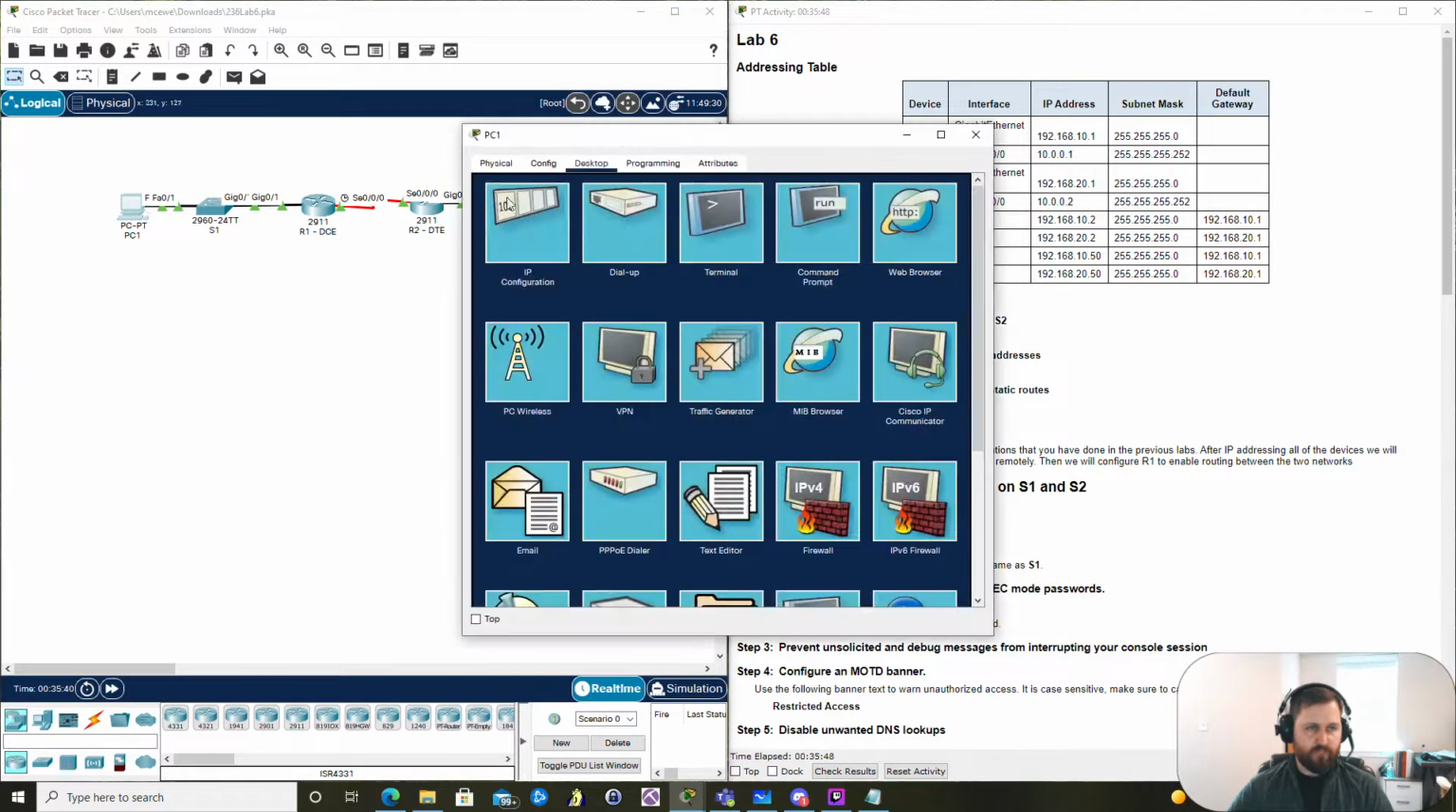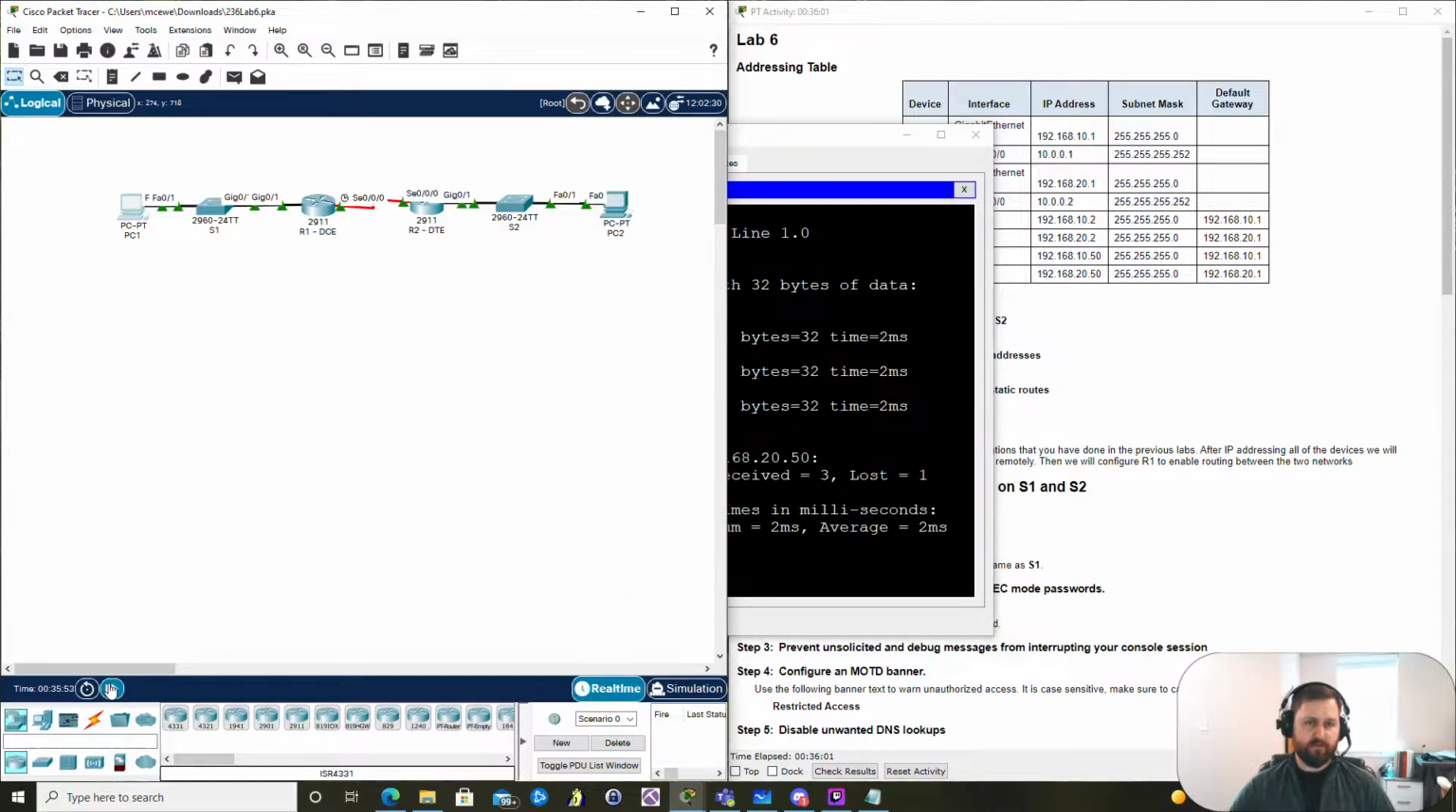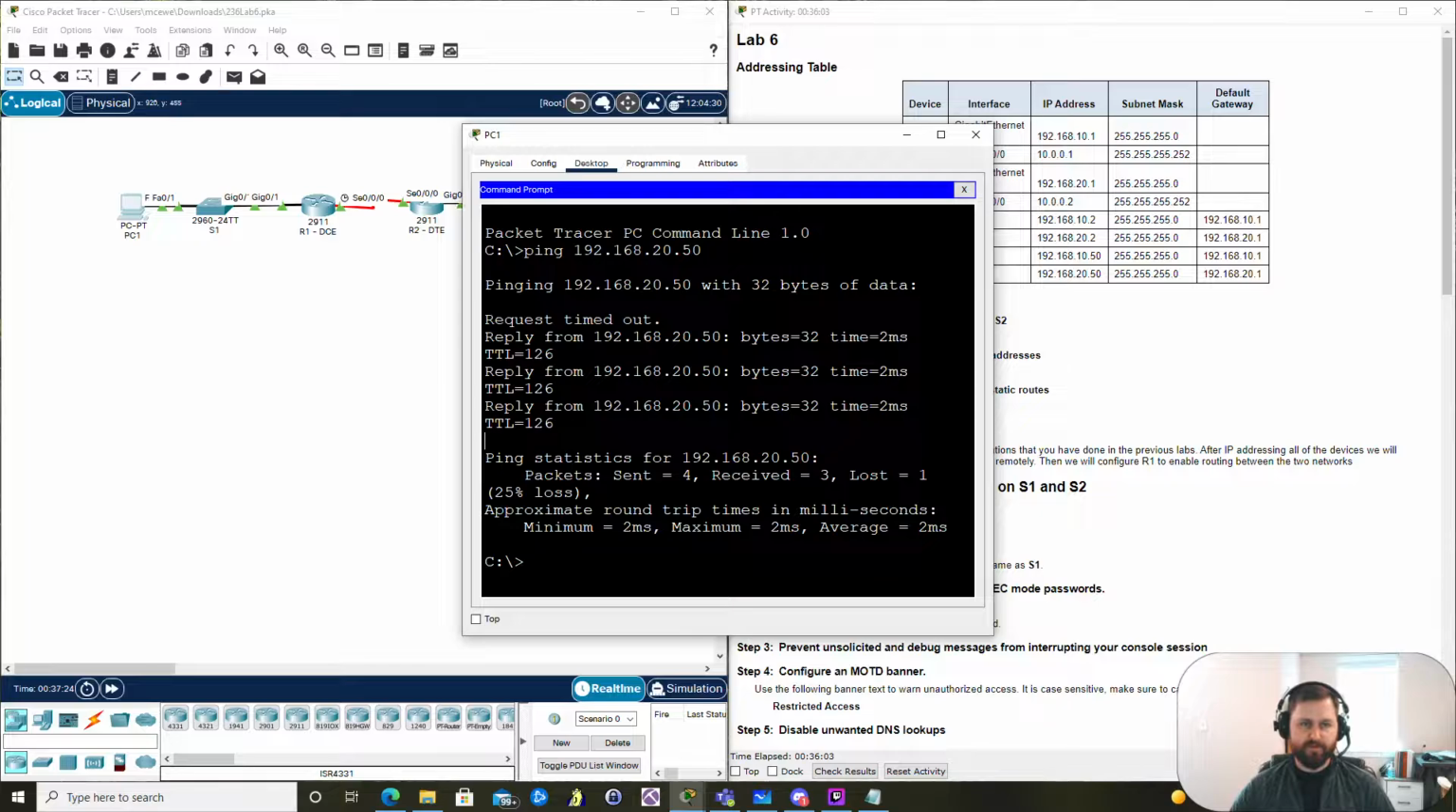So if I go over to my PC, I should be able to ping 192.168.20.50, and the first ping will fail due to ARP. That's okay. I'll just fast forward a little bit, and then you can see reply, reply, reply. So traffic is working. All right.